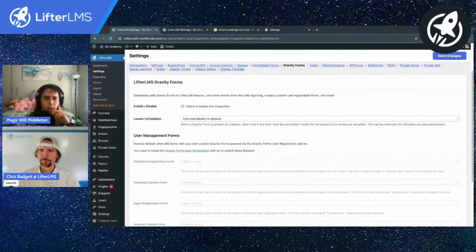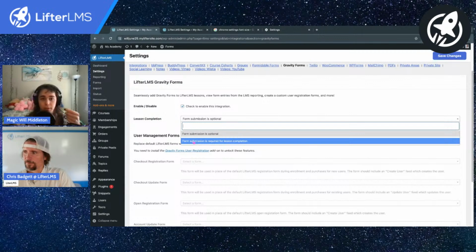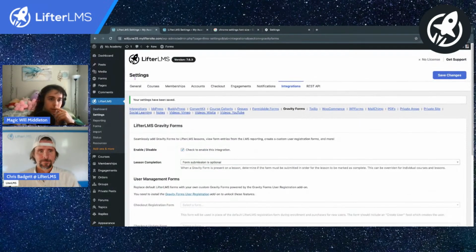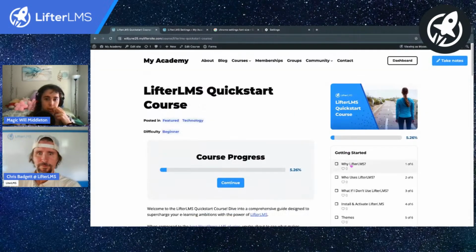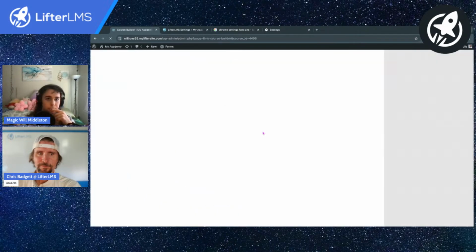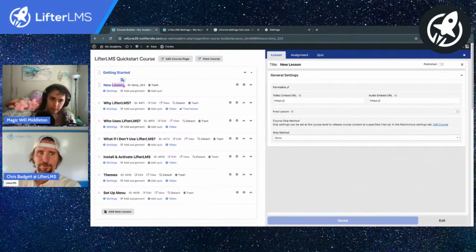And this add-on does a few things, but the one thing we're going to focus on here today is lesson completion. Form submission is required for all lessons, or form submission is optional. We can override this on an individual lesson level, but just save that for now. In the demo, what we want to do is add a lesson to my quick start course here. If I view the course, before lesson 1, I want to have maybe a consent form with a signature, or an understanding of what the course is about and how committed you're going to be to doing the curriculum, etc.